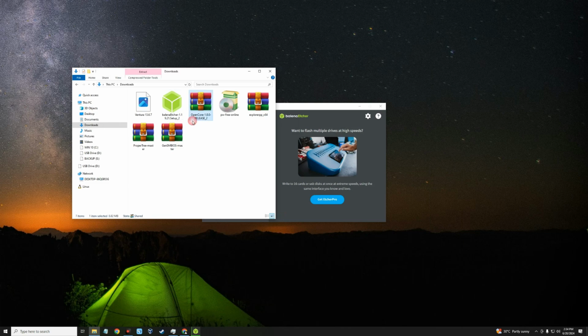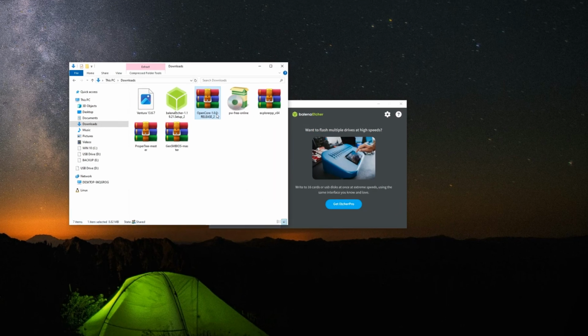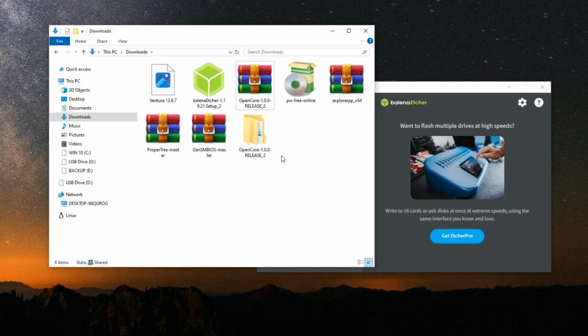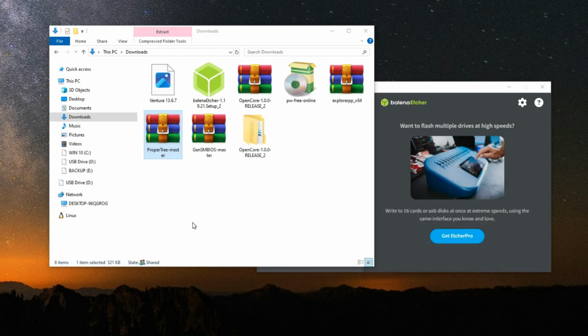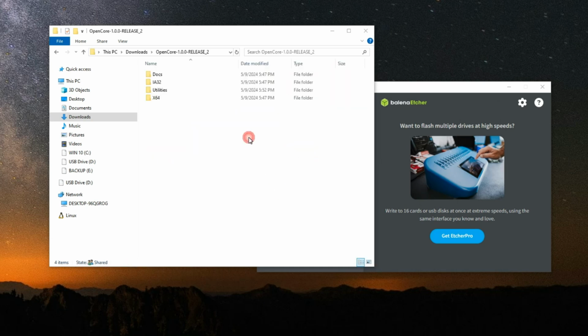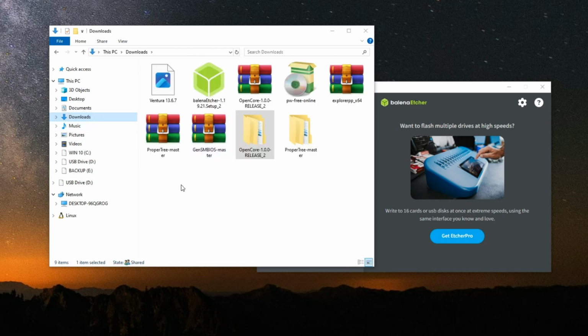So let's extract Opencore right here. Extract files. Let's also extract ProperTree. Extract. So this is what we are going to be working with for a couple of minutes. So first, open Opencore, go to x64, and then copy the EFI folder right here. Let's copy, and then let's paste it in our download folder so we can work directly from here. Paste. So this is the EFI folder, right?